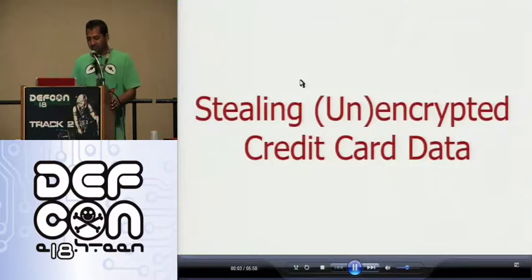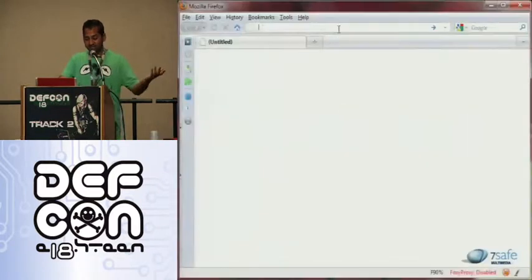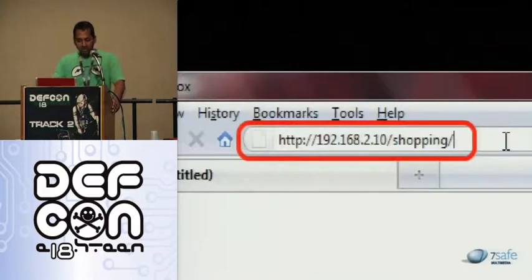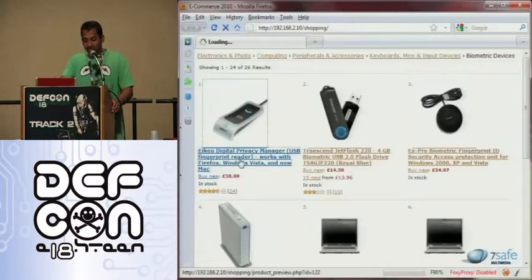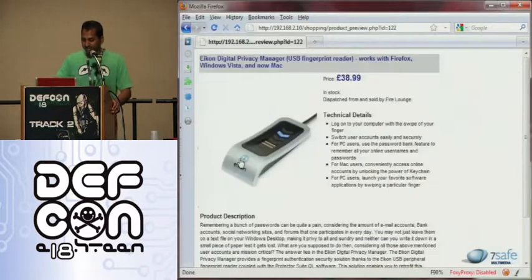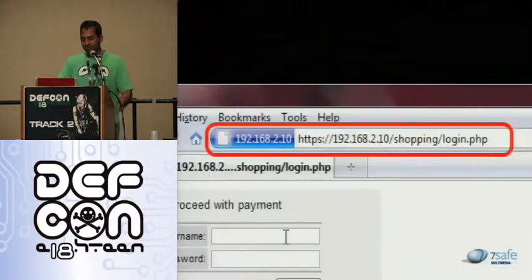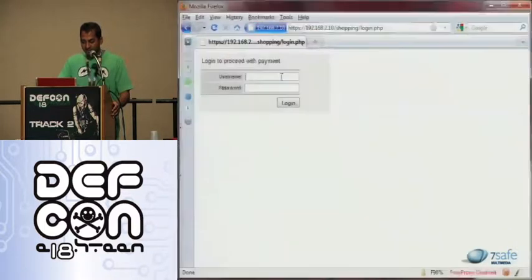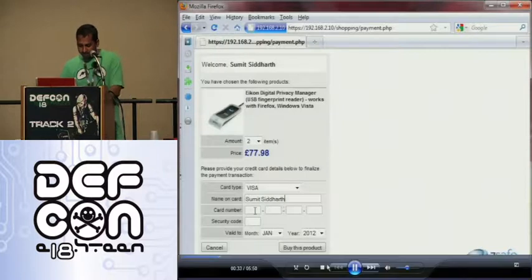Okay, so this is stealing unencrypted card data from the database when it's not stored as clear text. We have our e-commerce shopping application. Any resemblance to any application is purely coincidental. You choose a page, you click on buy now. It follows PCI compliance, so it goes over a secure page. You log in, supply your credentials, select the item, enter your card number and details, and basically just buy the product.